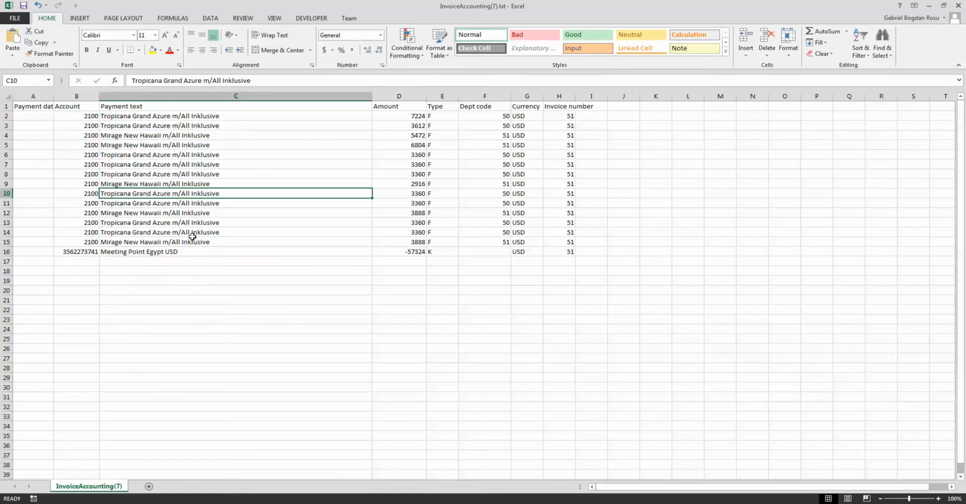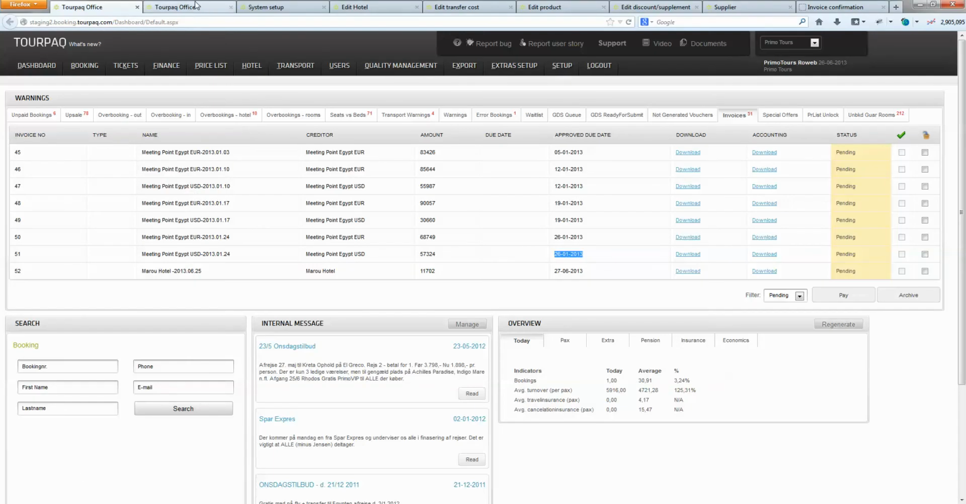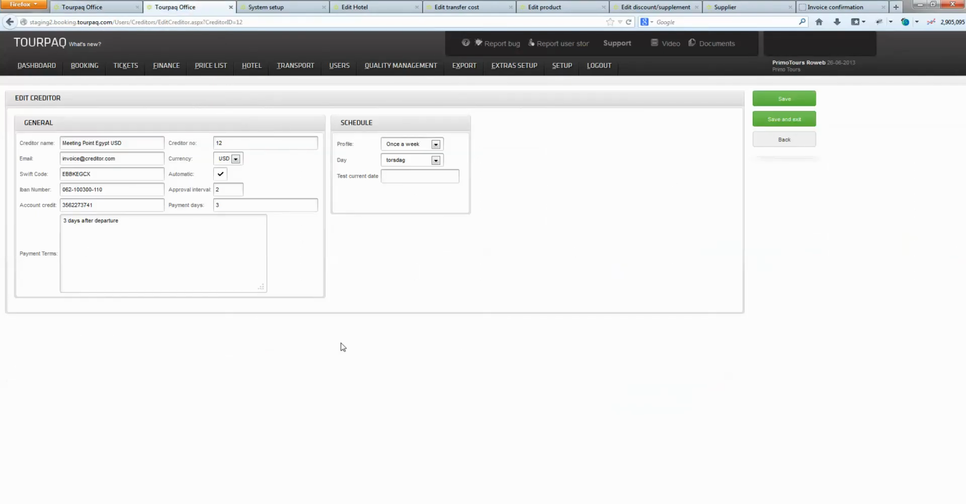I'll go now through showing you how to set up auto billing. We start by first defining a creditor in the system. You do that by accessing the users creditors menu, and you fill in all creditor data like name, email, SWIFT code, IBAN number, account credit, and so on. Important to know is that this is the email where the invoices will be sent to.